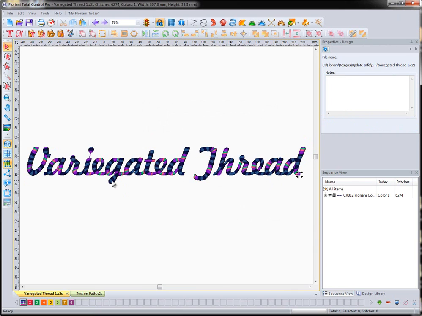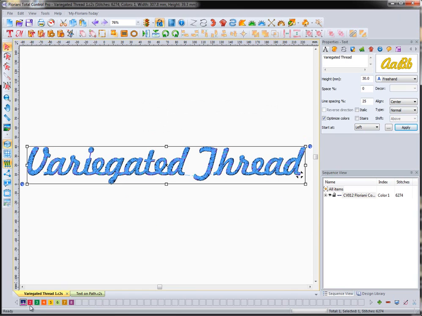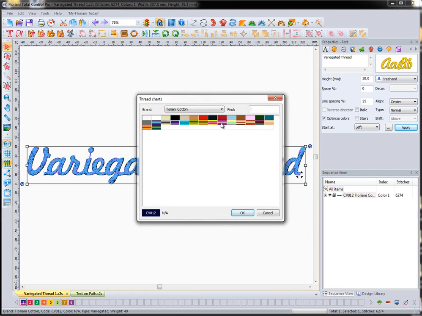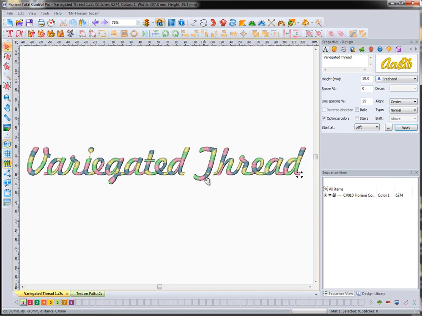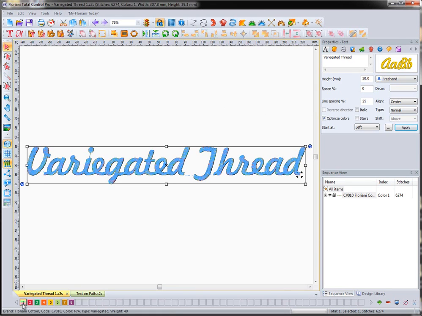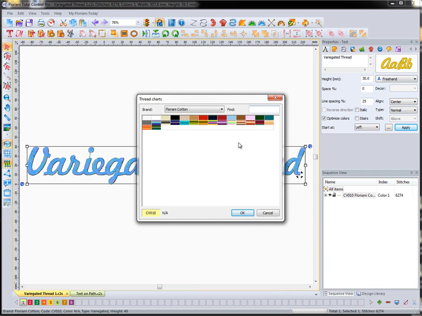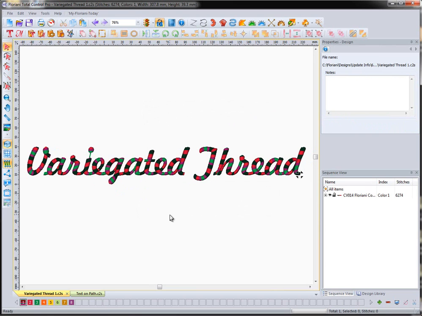And you'll see that this is one of the variegated cotton threads that's now available. Let's choose a different one. Let's choose this one that's kind of more pastel colored, maybe a spring design it would work well with. There are some very interesting color combinations in this thread. Let me select this one right here. You can see it has some pretty good variation to it.